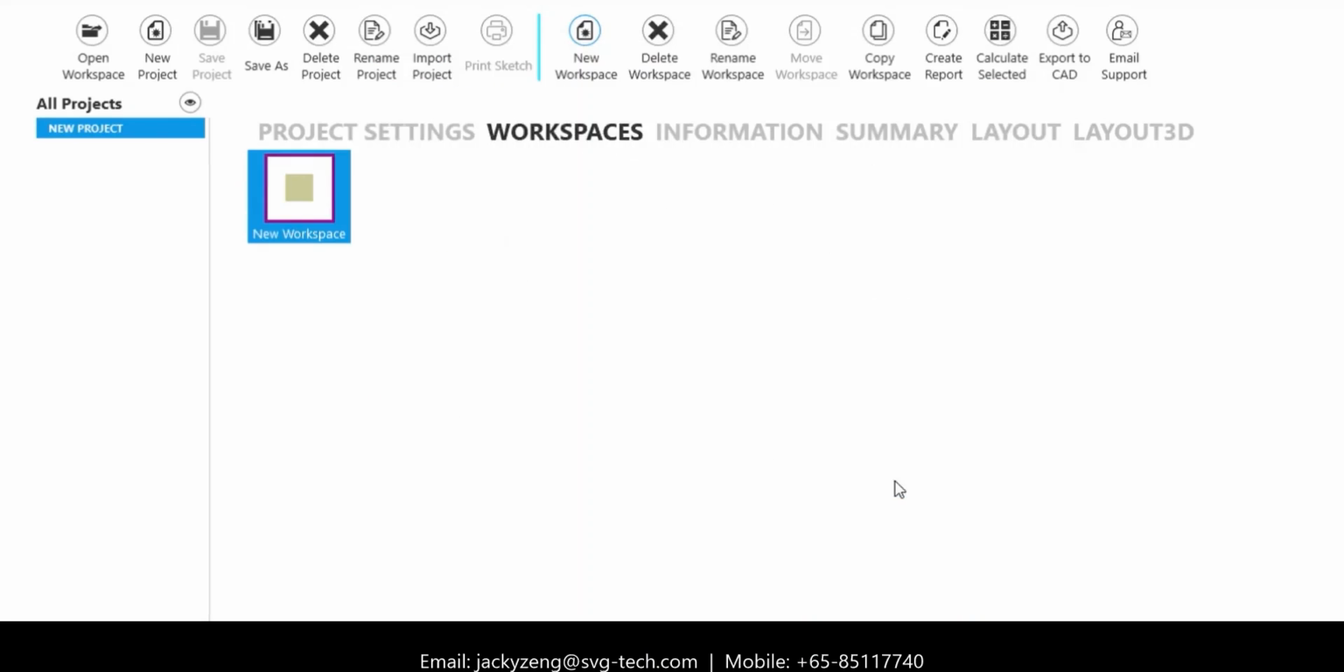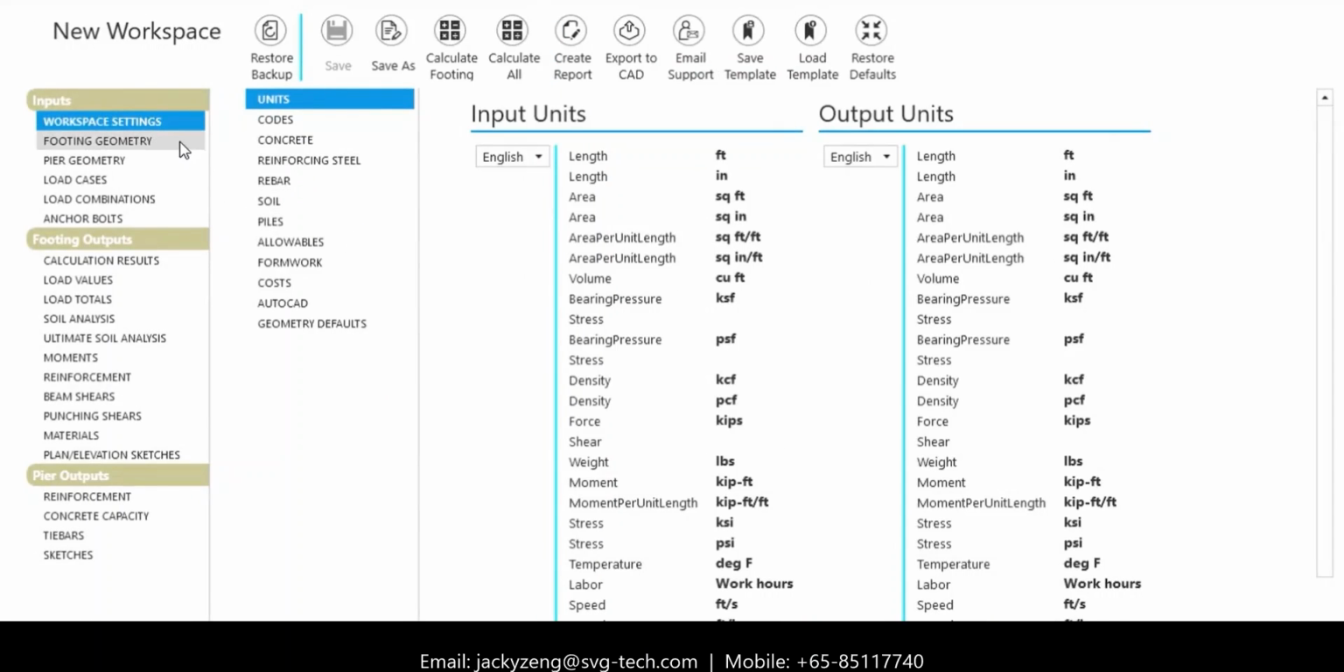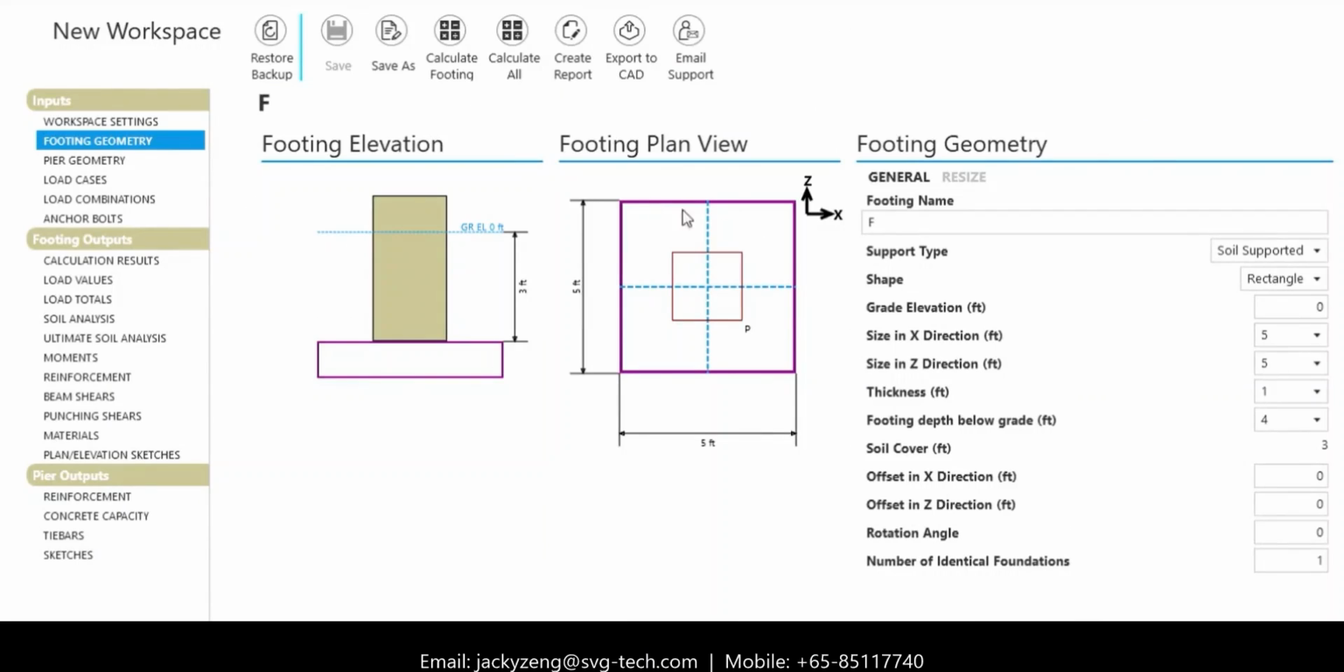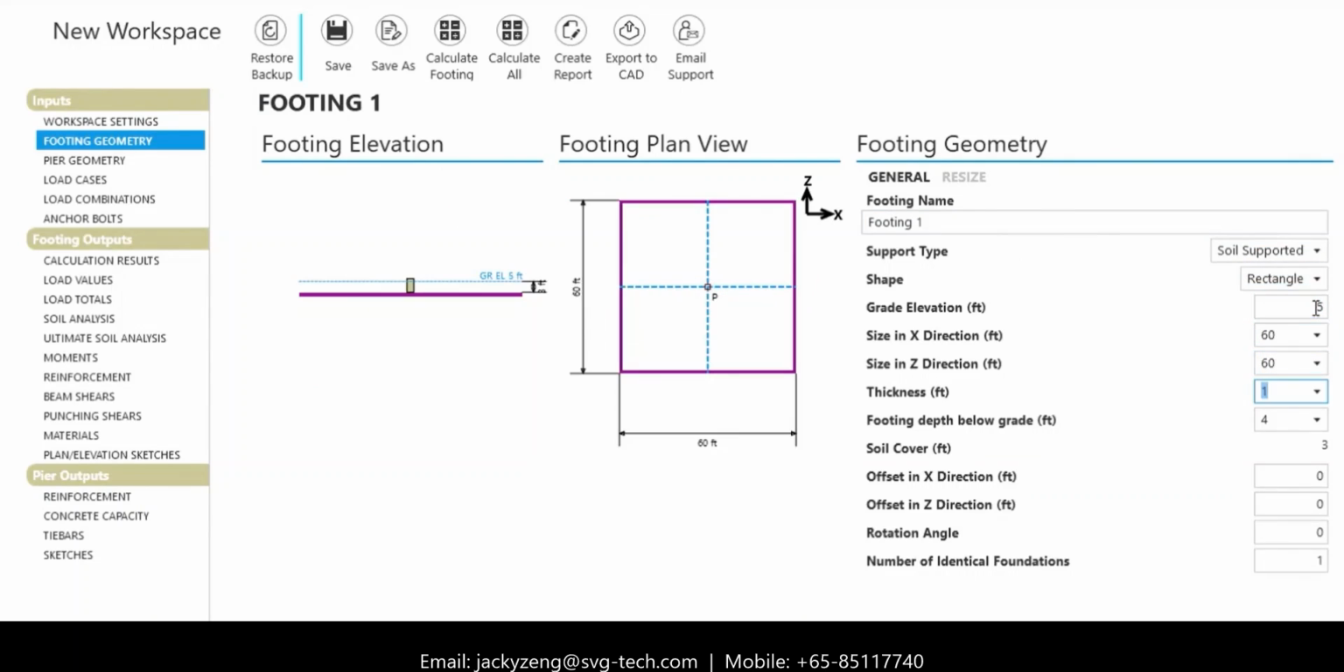We've made entering footing and pier geometry simple and intuitive. Name your footing. Select a footing support type and shape, and watch your footing change dynamically as it incorporates your edits.